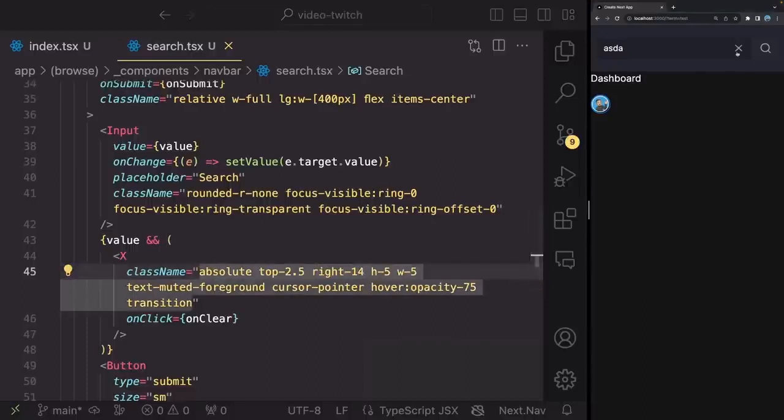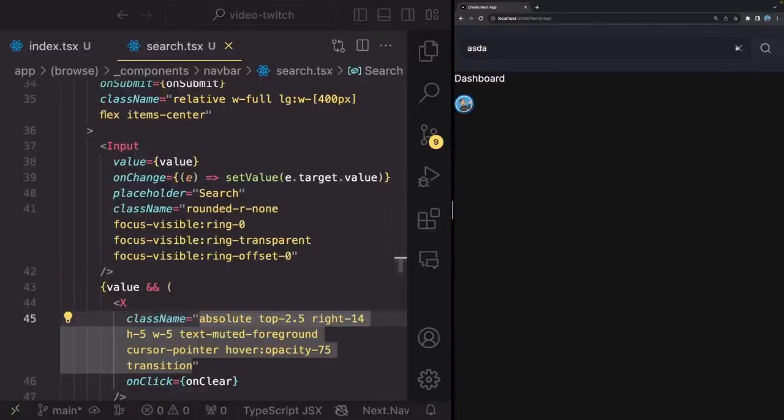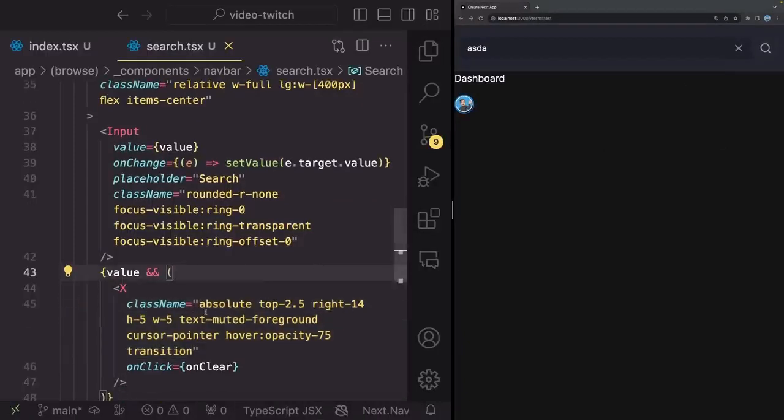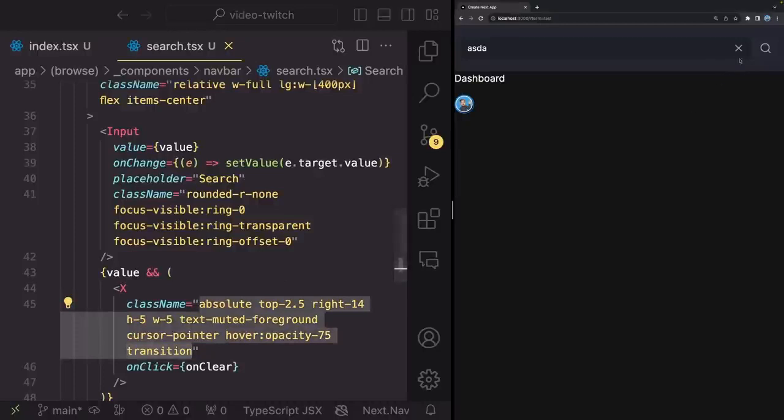So this is going to position it exactly in this place in the input where I want. So let me expand this a little bit. So exactly where I want it, right here. Then text-muted-foreground, that's what makes it the same color as the little icon here. The h-5 and w-5 give it the exact size that I want. Cursor-pointer makes sure that when I hover on this, it looks like I can click on it. So it's not just a pointer, right? And the hover opacity 75 means that when I hover, it has a little bit of opacity, as you can see, and transition just smooths that out so it's not too stiff.